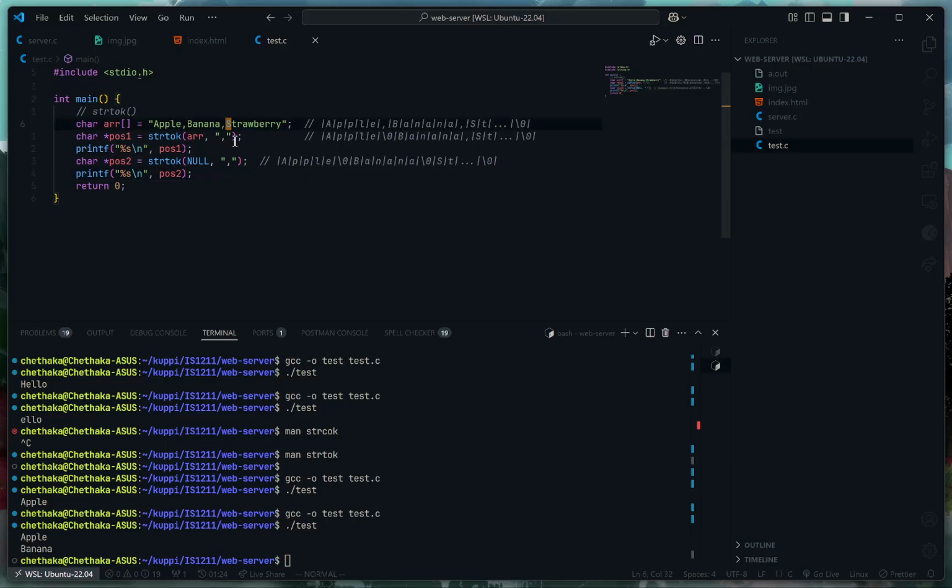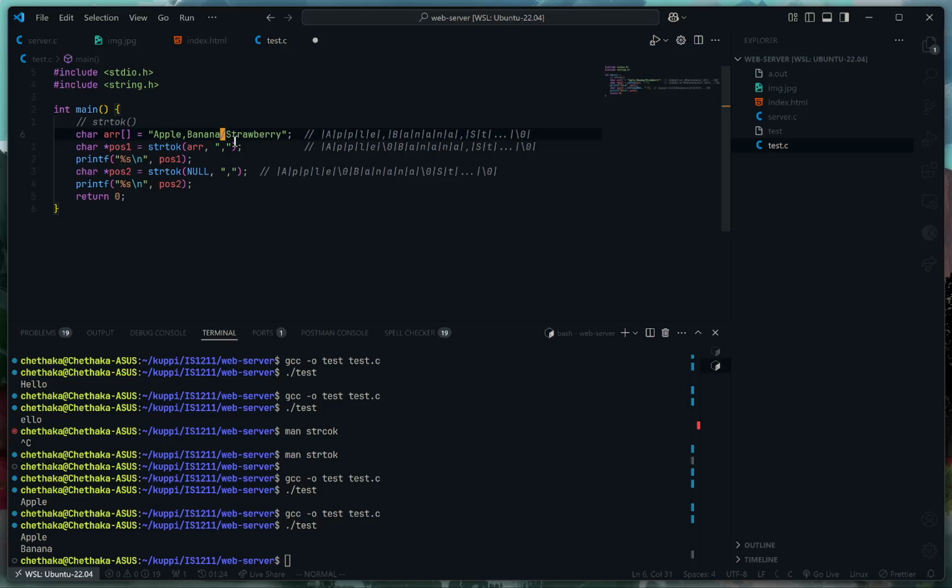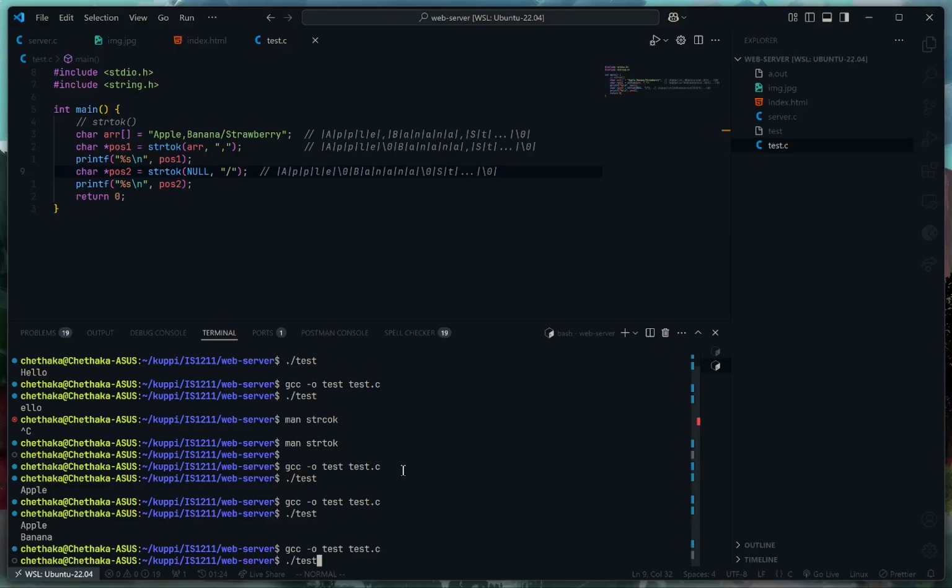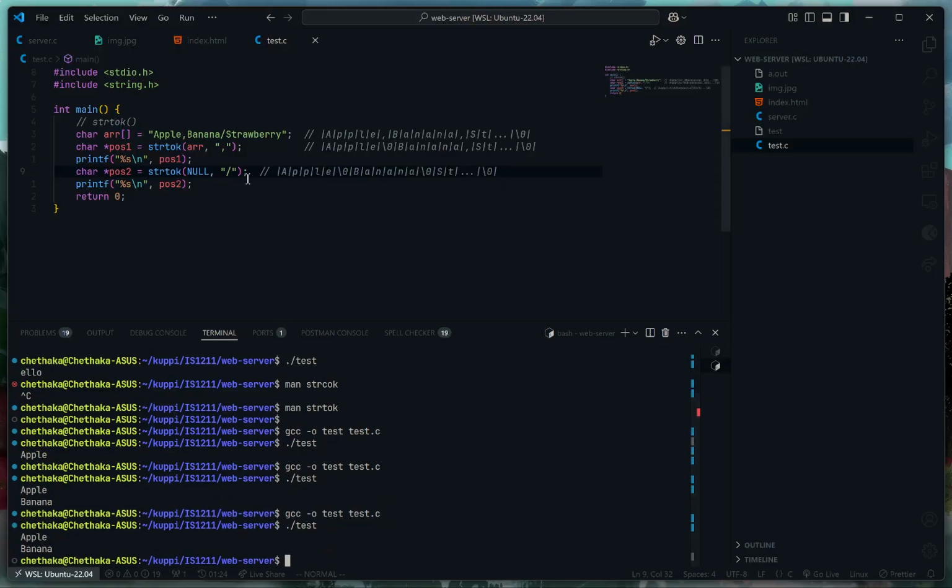So let's say that banana and strawberry was separated using a forward slash. So when I call strtok for the second time, it's going to start from capital B, and I need to separate it based on the forward slash. So it's going to read until it finds a forward slash, and then going to replace it with null character. So this should give me the same output. Yeah, gives me the same output.